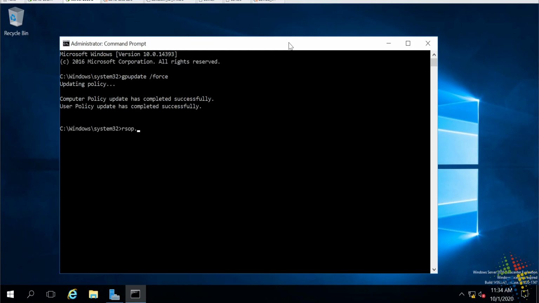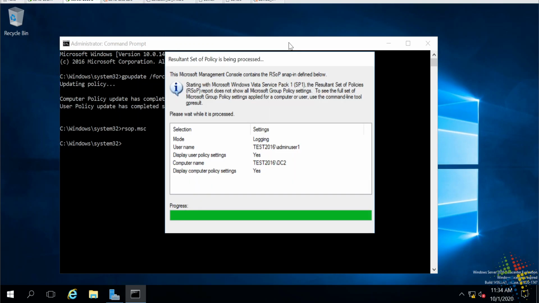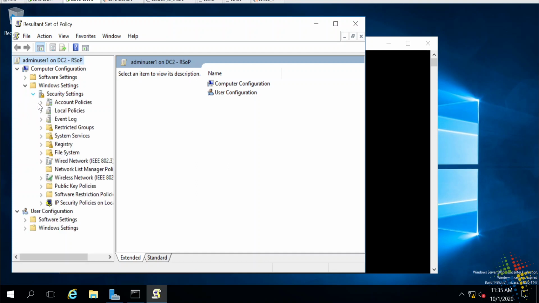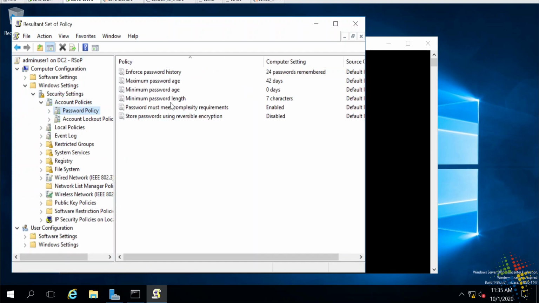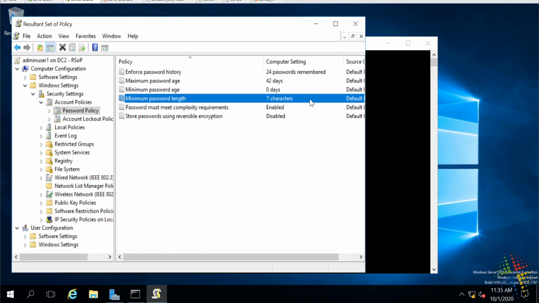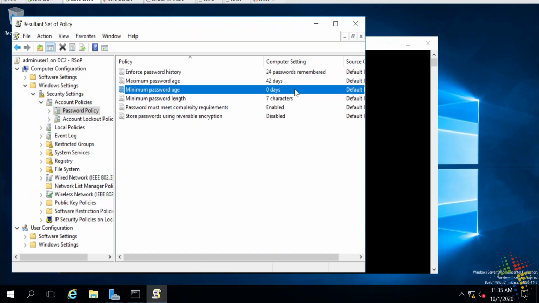Once that's done, I'm going to run rsop.msc, which is the Resultant Set of Policy management snap-in. This will show me all of the policies that are applied to this computer and to this user. We'll see Windows Settings, Security Settings, Account Policies, Password Policy. Here, the minimum password length is 7, and the minimum age is 0, as expected. So if I change my password from password 01 to password 02, that should work. Password 02 is 10 characters, so it's more than 7. Minimum password age is 0 days, so it doesn't matter that I just set this to password 01.